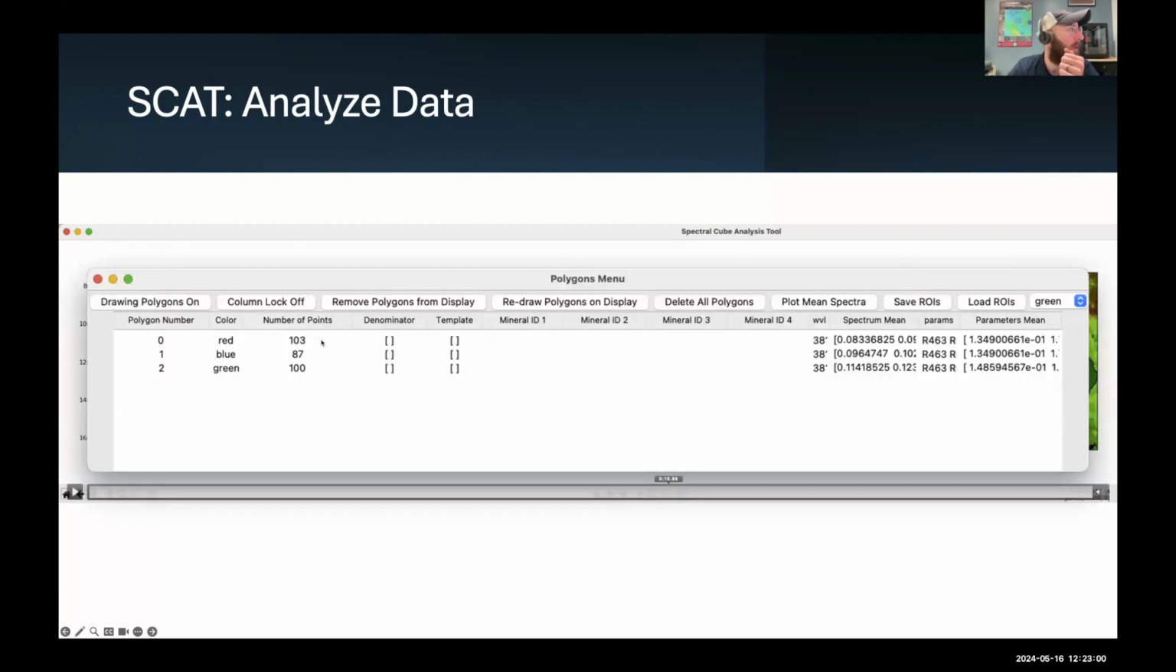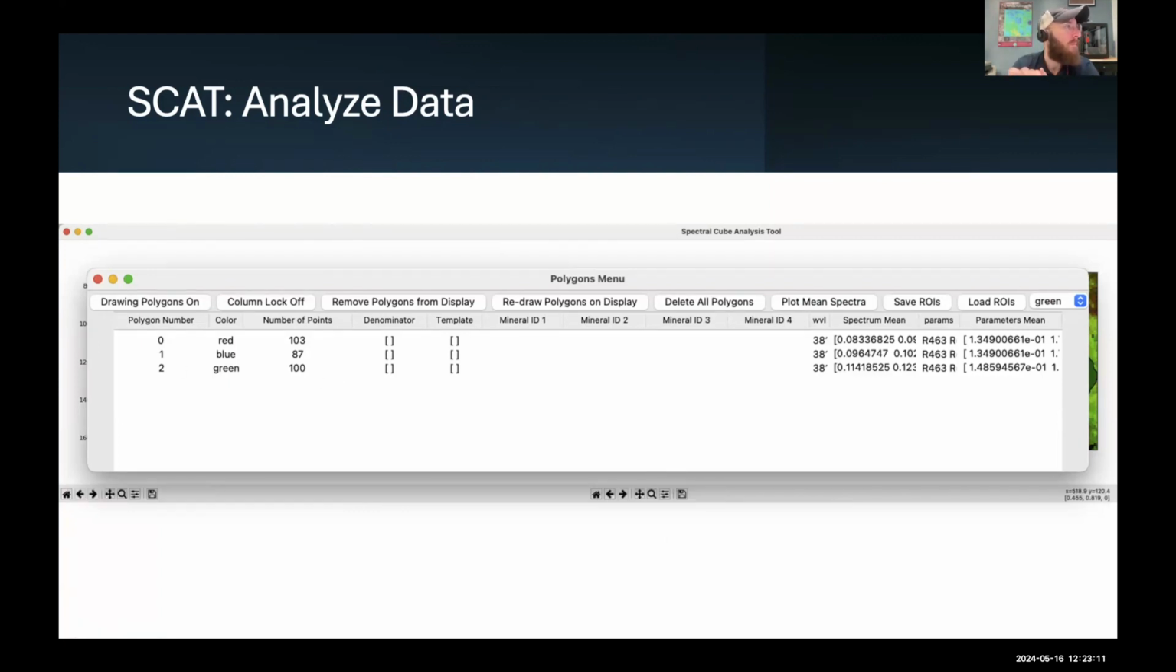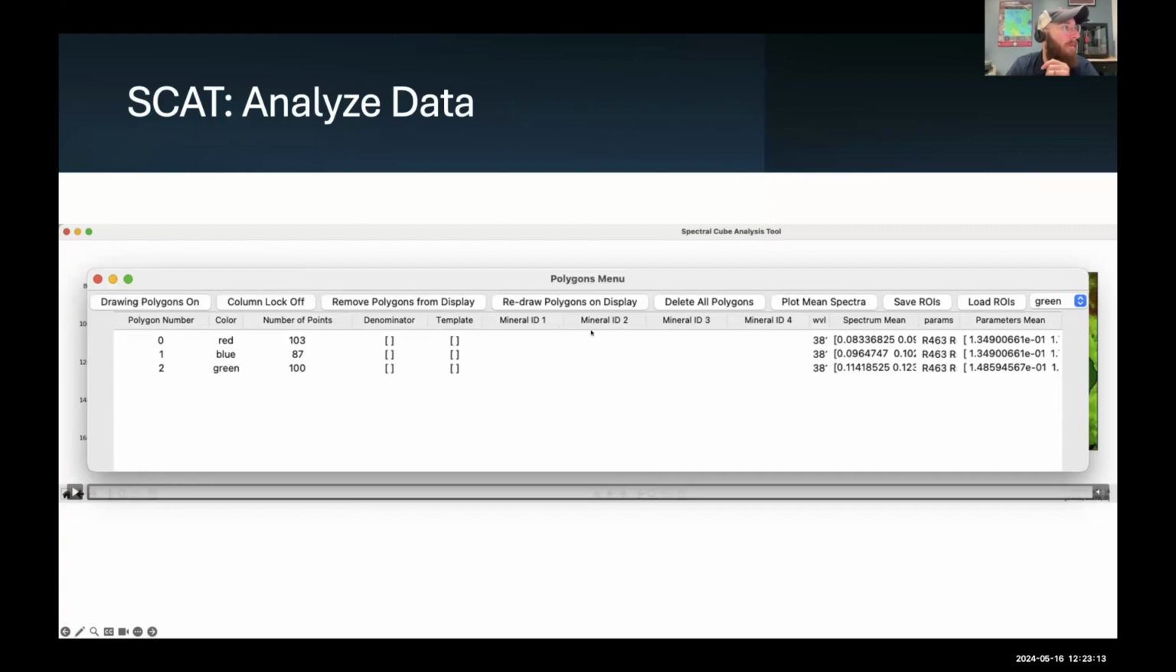And now we can go back to the table, and we can see I have these red, blue, and green polygons. They each have their unique identifier over here on the left. And you'll see some options in this table. So you have a place to make comments, and maybe at some point in the future, I'll change these to more generic names. But for my purposes, I have mineral IDs 1 through 4, so you can make comments on what minerals you're identifying in that ROI.